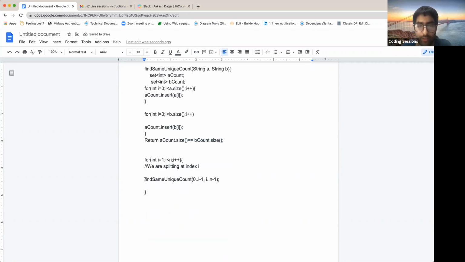And here, if this is true, then just count plus plus. Count plus plus is basically the number of ways we can divide our string into two parts so that both parts have an equal number of unique characters. Count is initially equal to 0. I think this is the most brute force way we can come up with.